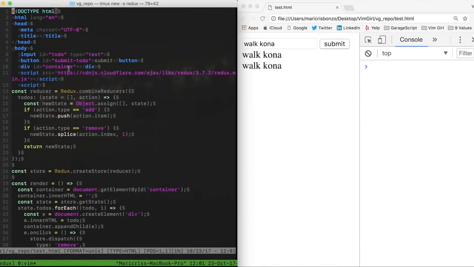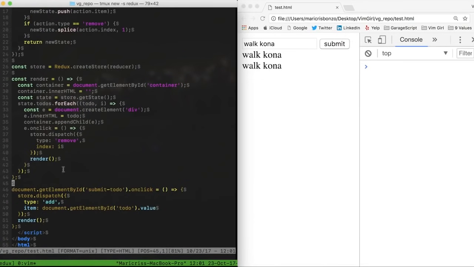Now let's recap what we need to have a Redux app running. First, we create a reducer. Then we use this reducer to create a store. Using this store, we can call getState to get the state of our data. When the user clicks on the submit button, or when they click on an item, we use the store to dispatch an event to change our state.